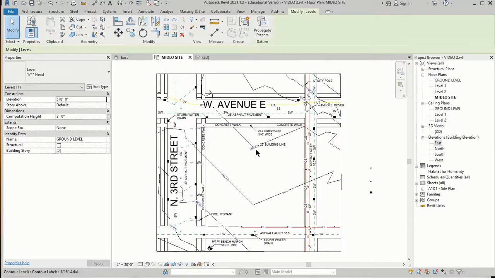So most of our site is below 770. This corner is a little higher, okay? So for most of us, this would work if we go to 770. If your house is going into the dirt too much, then you can do 770 and 6 inches. Let's try that, something like that.